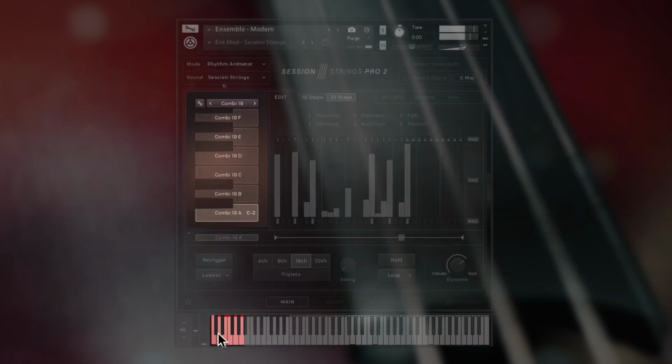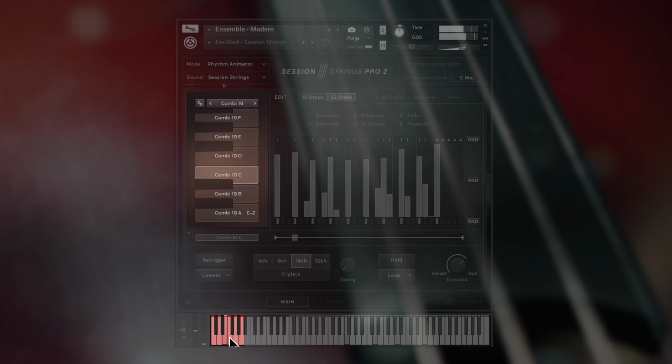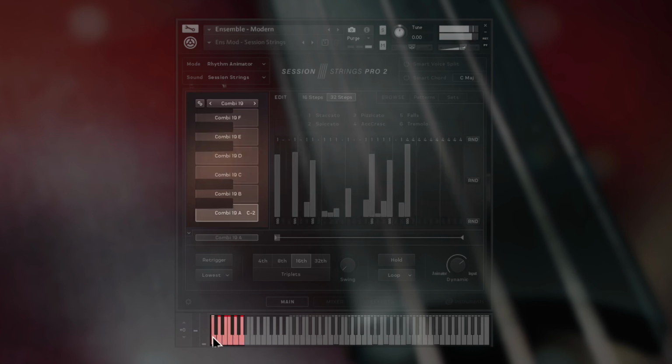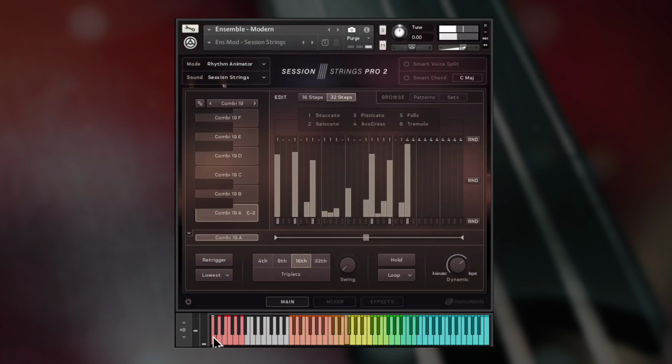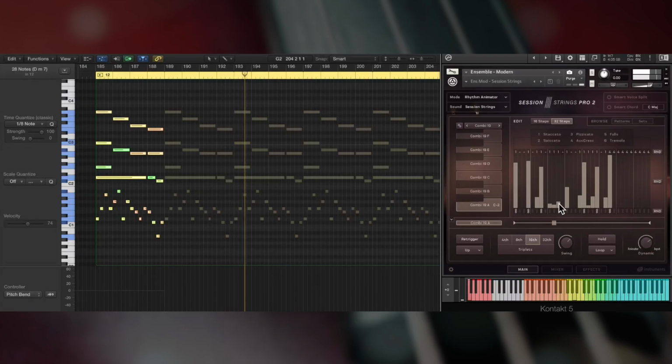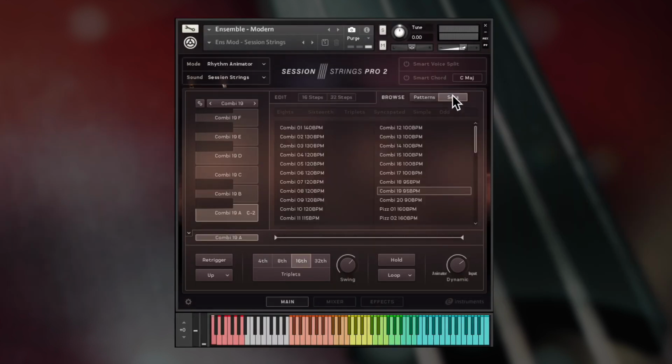Six patterns can be swapped between using the key switches. And the arpeggiator style play order, tempo, and swing parameters make it easy to get the perfect rhythm. 44 sets comprising 264 patterns can be selected from the browser, and the available phrases can be filtered. You can also swap out every pattern using the set selector.